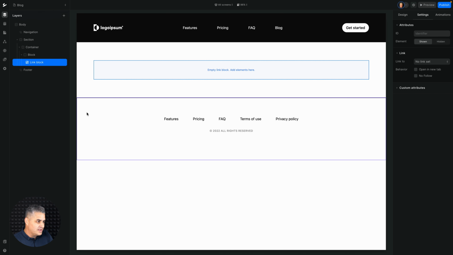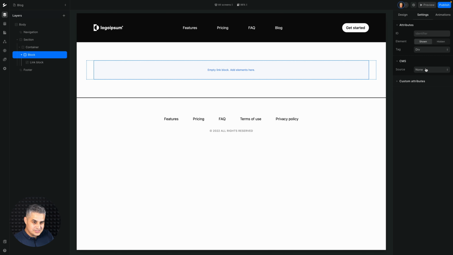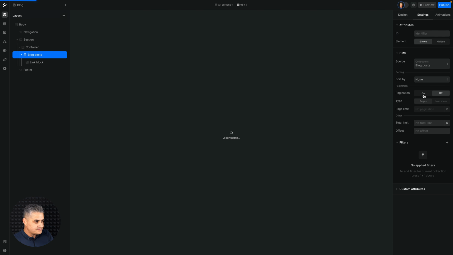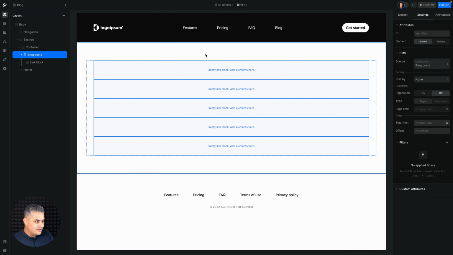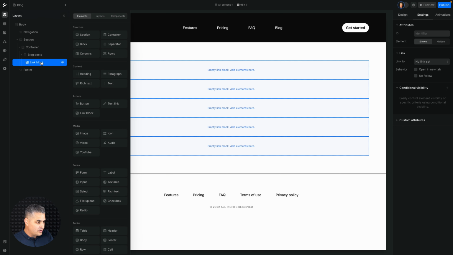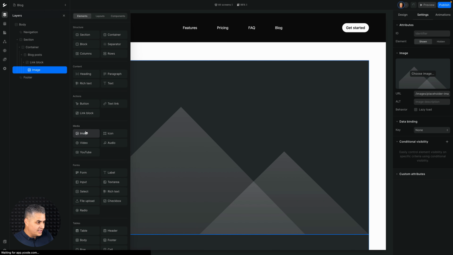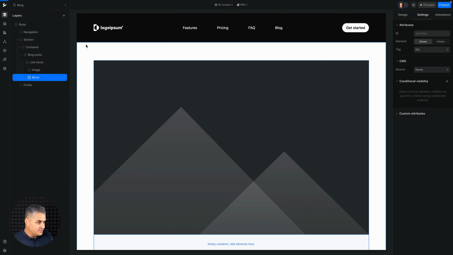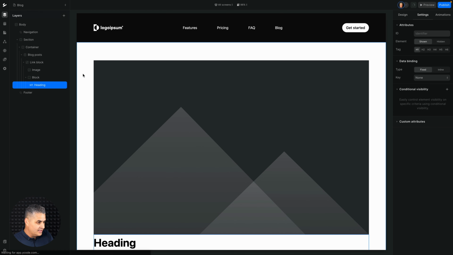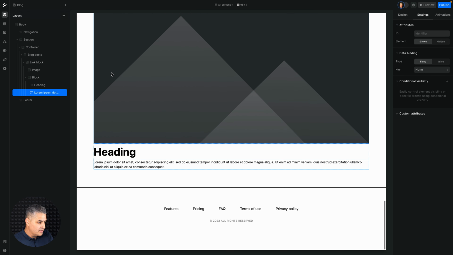Of course, you can build it out in different other ways. You can use the row element, etc. But I'm just going to keep it simple. For the block here, I'm just going to connect it to the collections, blog posts. Now, let's click link block, hit A, and here I'm going to add the image for the blog article and another block, and in this block I'm going to add a heading and a paragraph for the description.